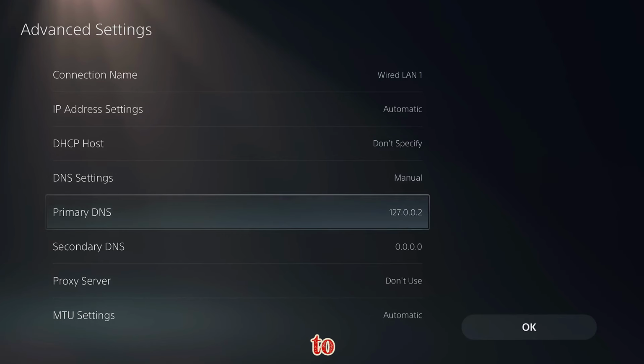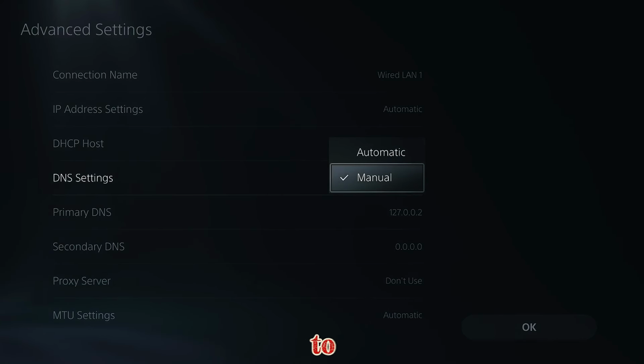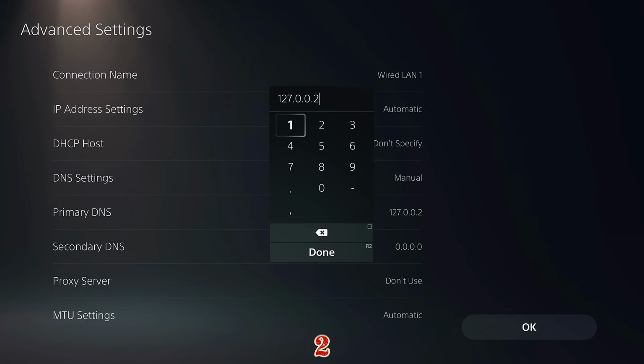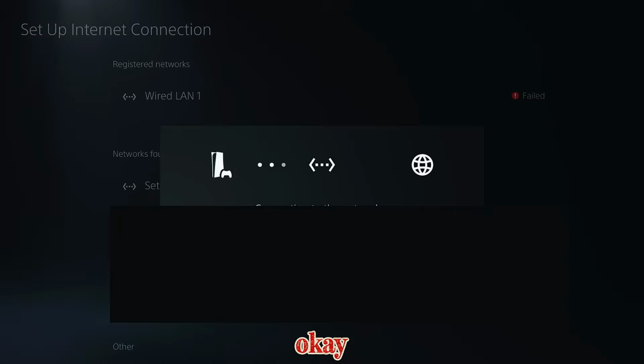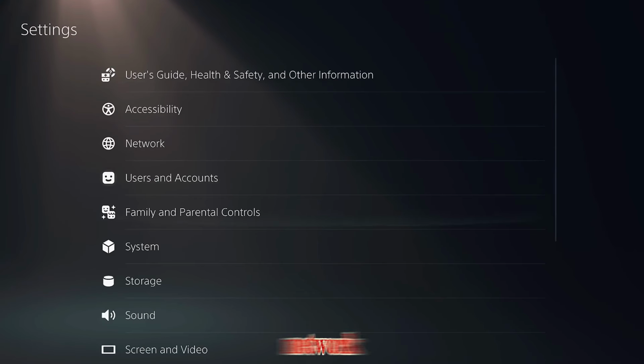And then scroll down to primary DNS. Make sure your DNS settings, first of all, are set to manual and not automatic. Then set the primary DNS to 127.0.0.2, click done, and then click OK. Now it will fail to connect to the internet, but that's fine as long as we have a network connection.